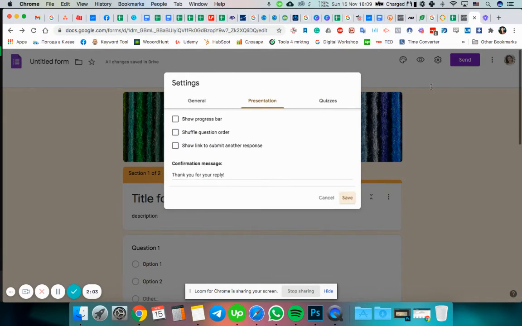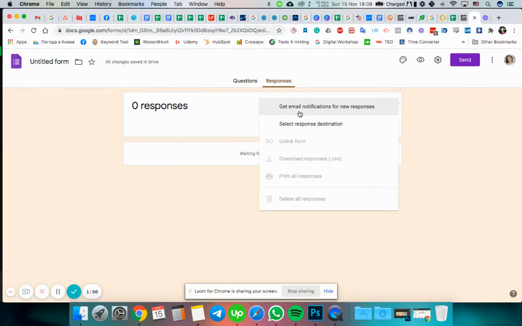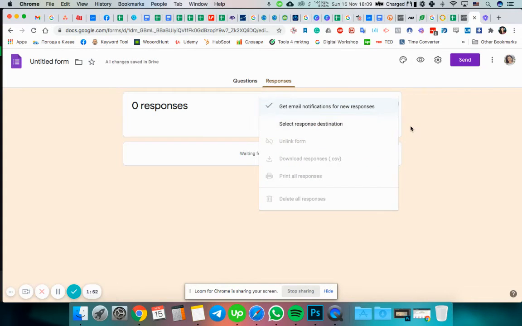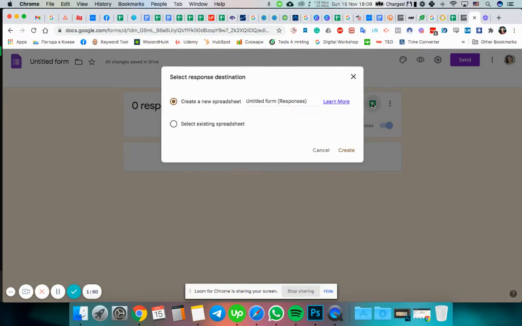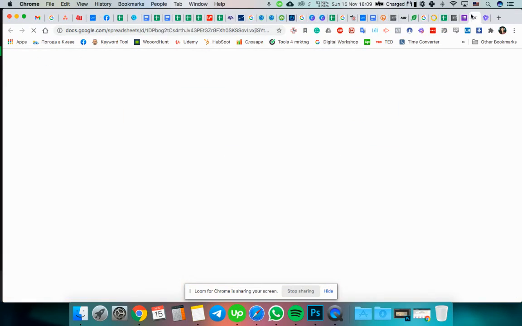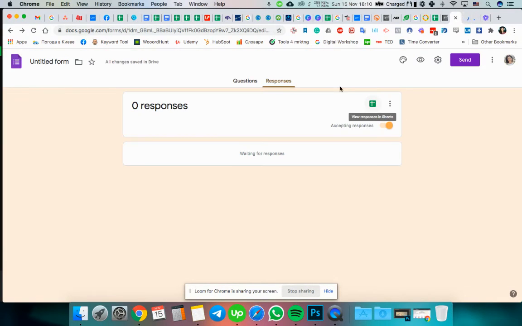You can save it. And then in order to see the responses, you go to this tab. Also, you want to check the get email notifications from your responses, and check this button with a spreadsheet. You can create a new spreadsheet for your responses, so you will see it. It will open in the next step, or you can select even the existing one. Yeah, we already selected the new one, so it will be there.